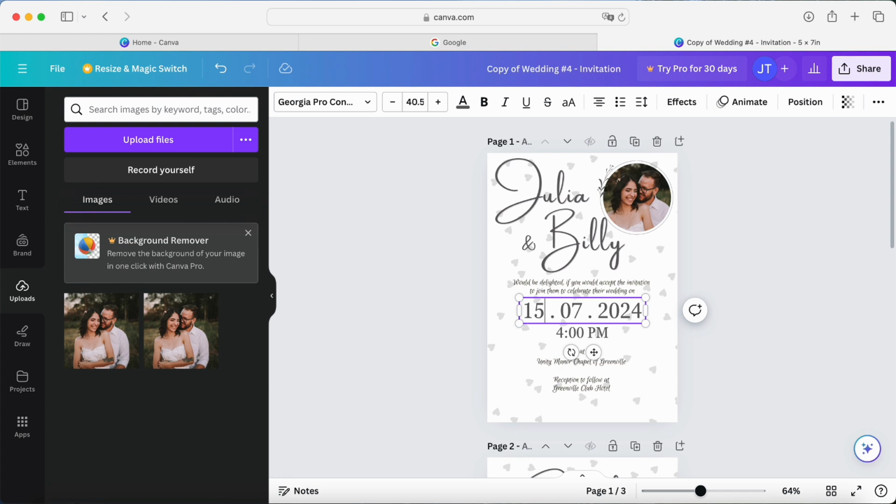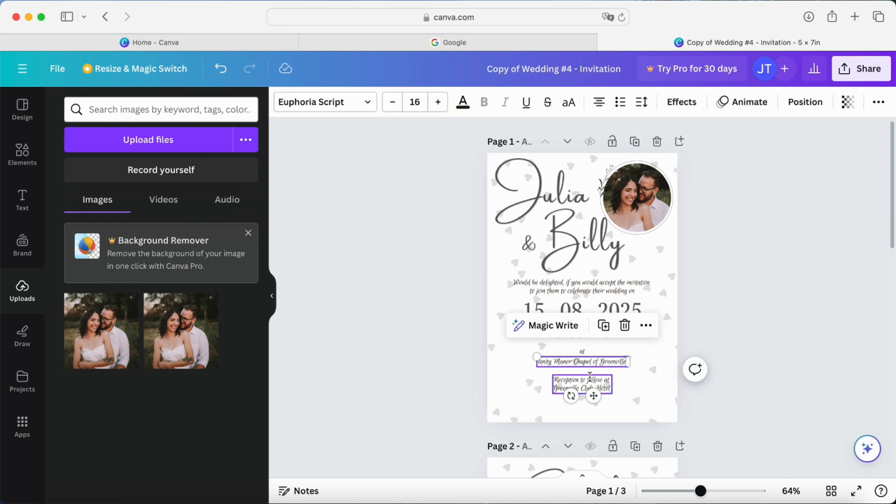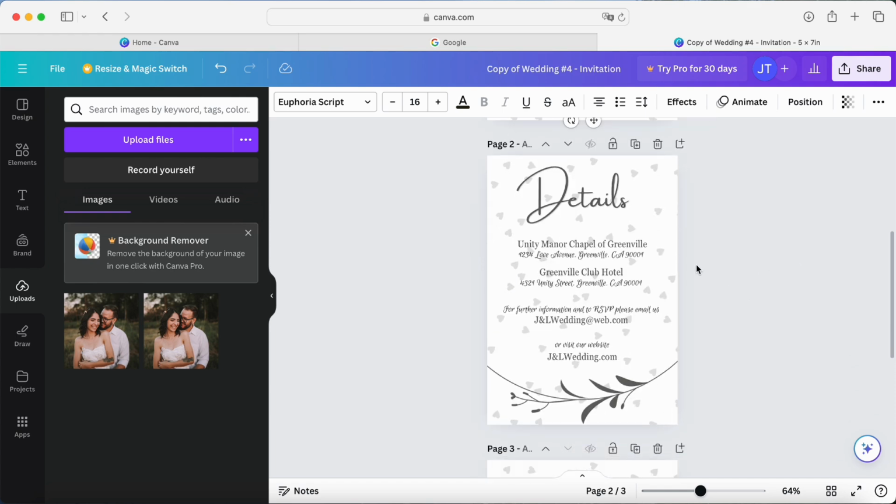So for example, we're gonna update the template to reflect the date of our wedding, the time, and the location of the ceremony, and then any additional notes you want to add on the front page of your invitation. Then you can count down to the details of your ceremony, the address, the name of the venue that you chose, any other information you would like to include.